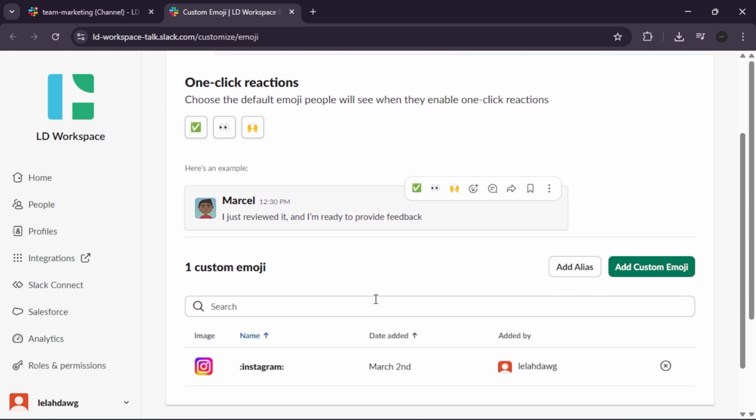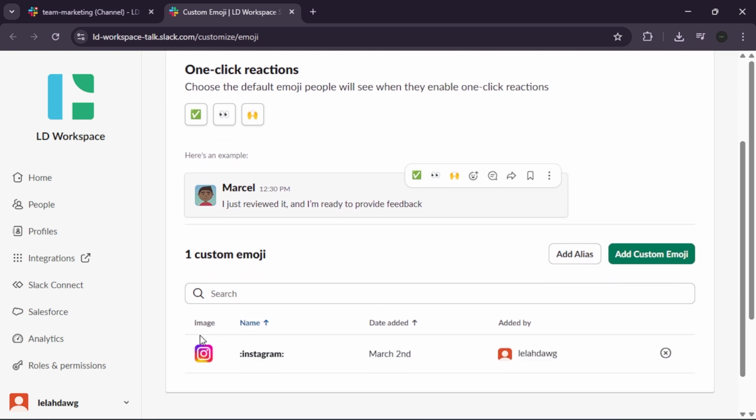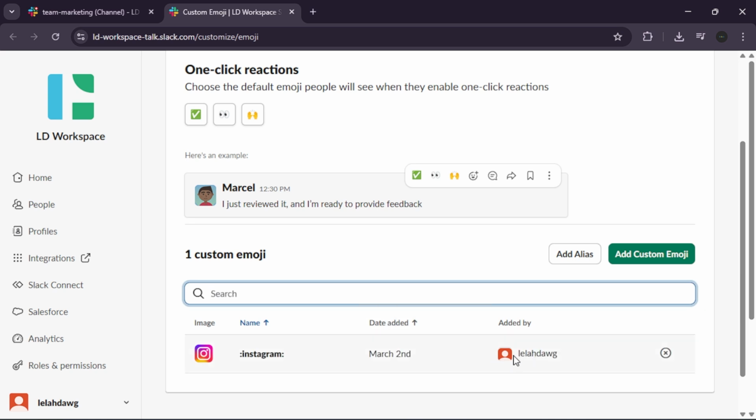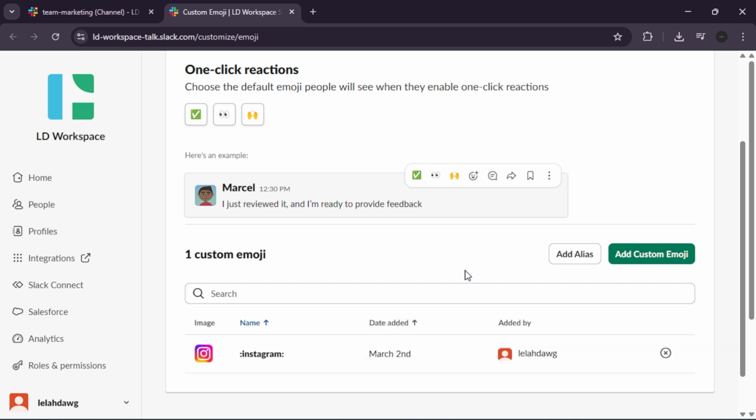This page displays your workspace's entire history of custom emojis. You can search through existing ones or see who uploaded that party parrot everyone is using. To add your own, click the large Add Custom Emoji button.